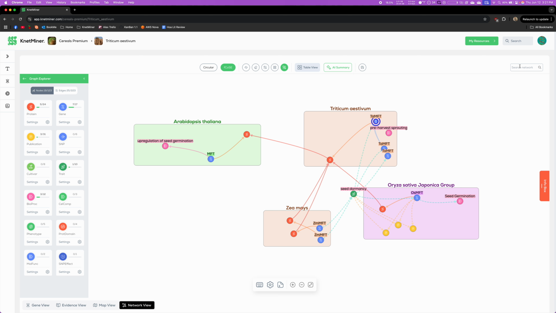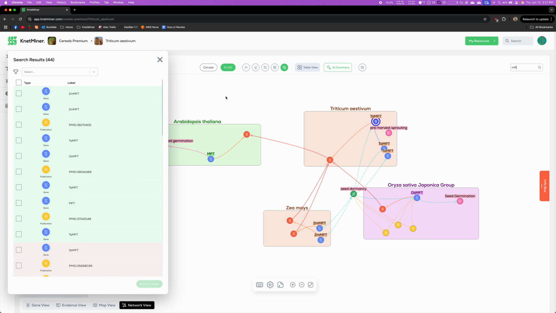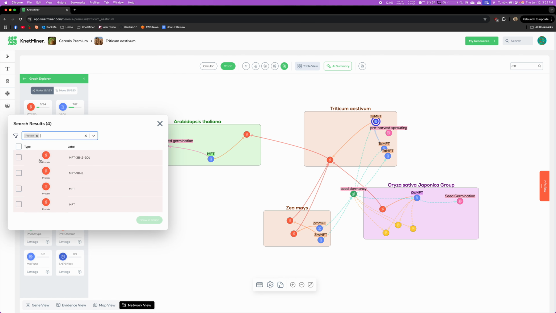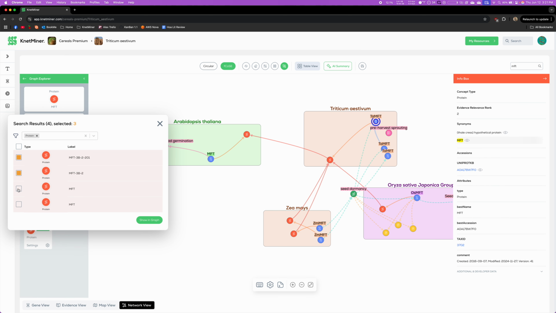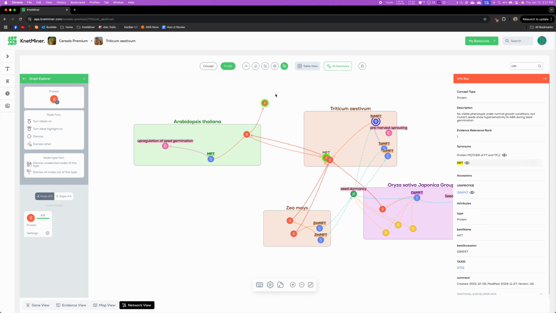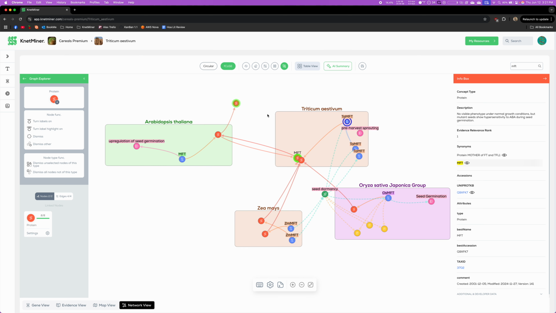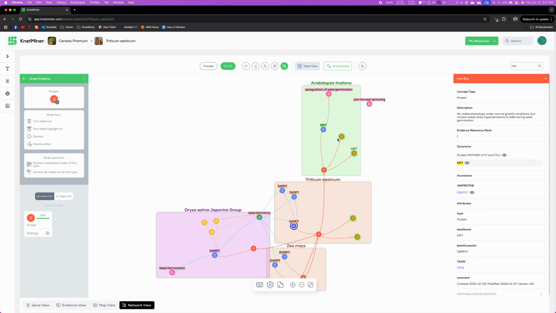Now to the right here, we have a search function. If I search for MFT, or for anything, I can use the filter here at the top to say maybe I'm interested specifically in proteins. And because these are pink, I know that they're not in the current graph, but I can select them, or select all of them, and say show in graph. That'll add them into the network. If I don't see all of them, that's just because I need a refresh. And here you go, you can see all four of them. It may have just been that two of them were on top of one another.